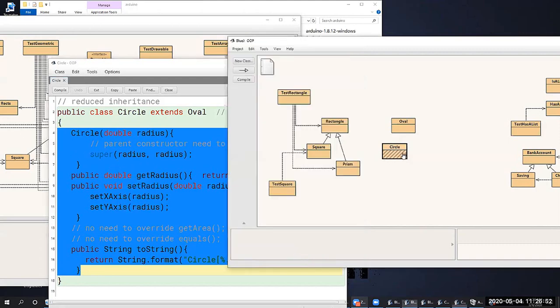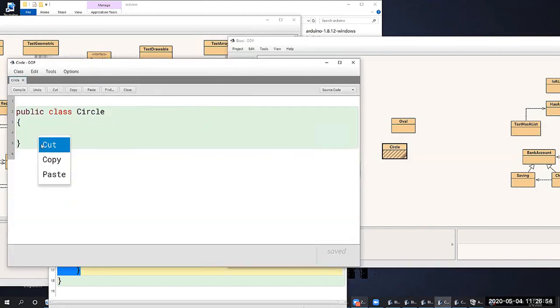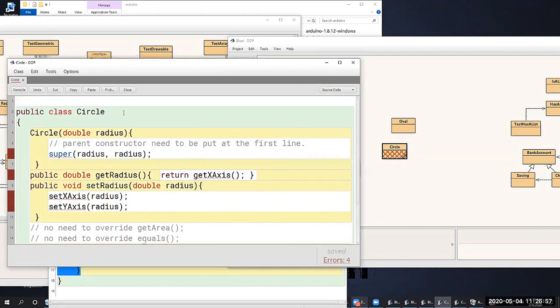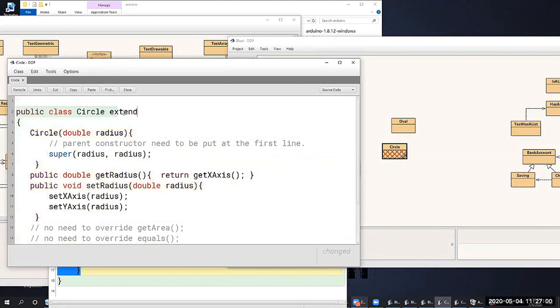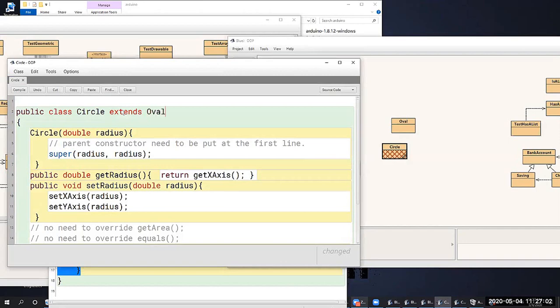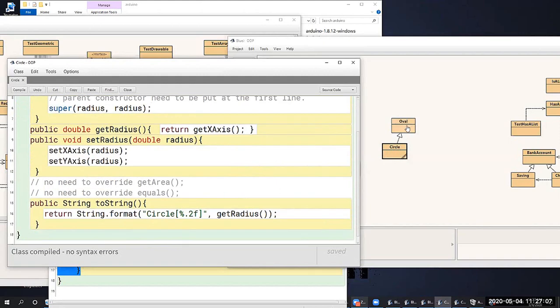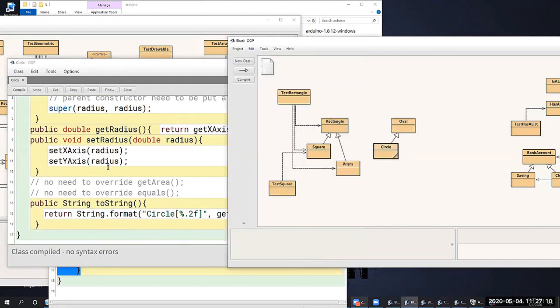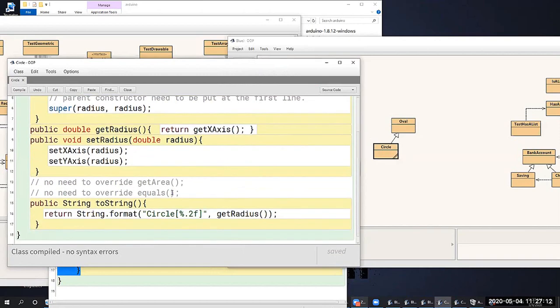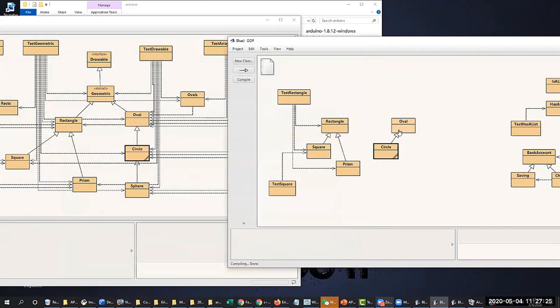Then let's just copy over and paste over here. And this one we only need to do extends oval. And the get area and equals use the version from oval. We just use them. Because it's a circle, I use a single letter for the toString, so let me print out C. So that's my circle. So circle is one kind of oval, right?